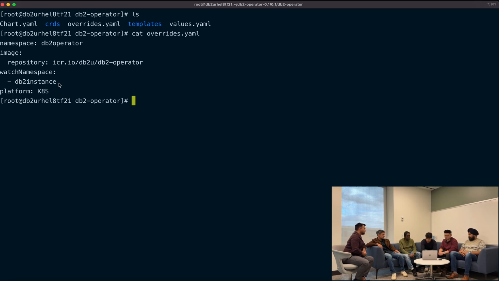We also have a watch namespace that I specified here. It essentially tells the operator to watch a different namespace where you want to install your Db2 instances, as well as a platform field, which basically lets us know whether we're on OpenShift or Kubernetes native. But as for the install, it's as easy as a Helm install command. So I'm just going to use the overrides file here. This is just a Helm install, and then hit enter.